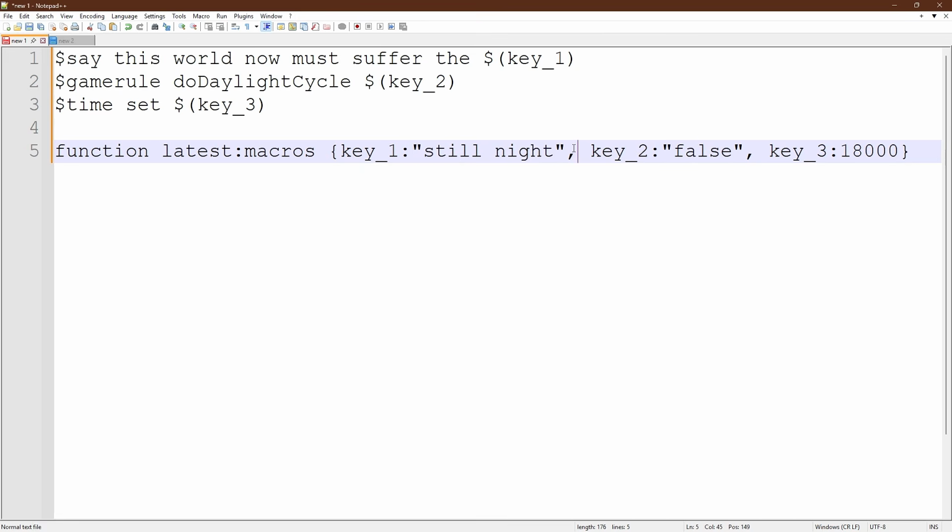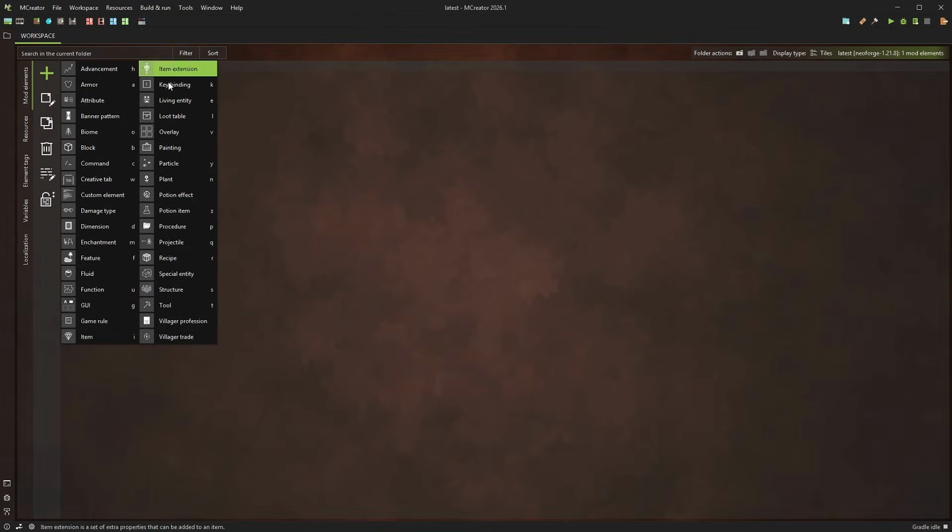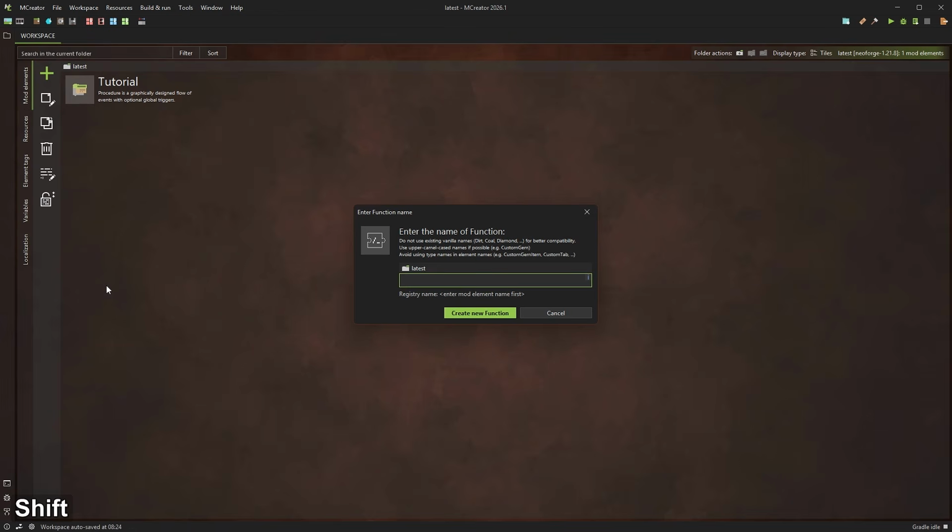Now, when you're separating your keys, make sure to put a comma after it. You don't need to at the very end, just between your keys. And the last one, key 3, is time set and then our value, which is 1800 here. And this is basically just a simple number that we can insert here, which will set it as a number instead of a string or something like that. So hopefully this makes sense. Let's go ahead and give this one a try, and we'll run it as a command instead. All right, so we need to create a new function. We're going to call this something like test macros, and then we're going to create a function.